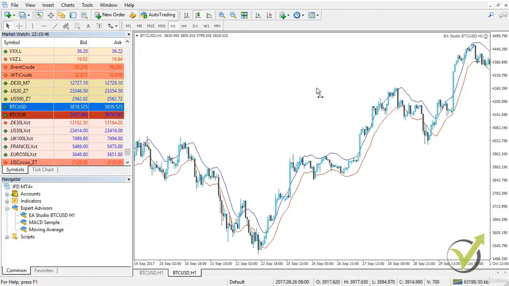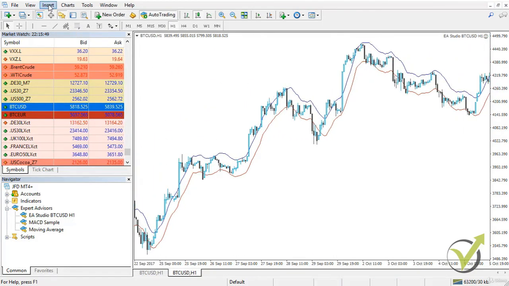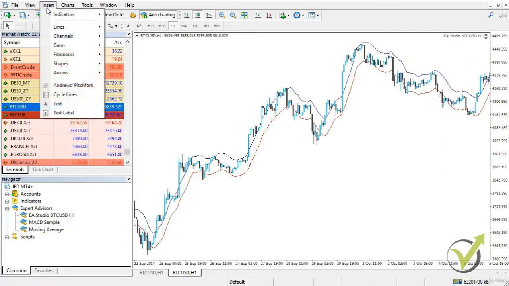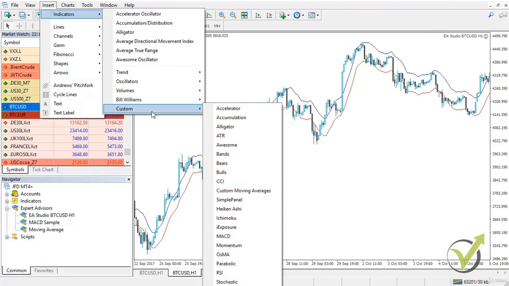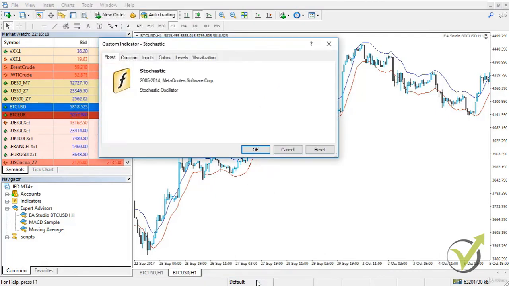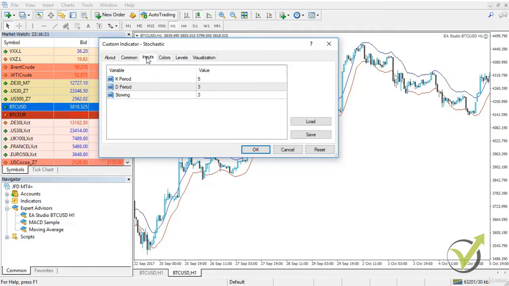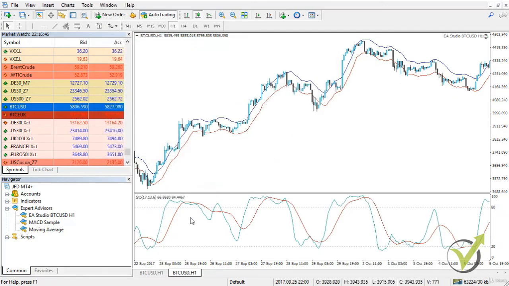Let me put the other indicators as well, guys. So we have now the stochastic signal. From insert, indicators, and this is a custom indicator, stochastic. When you go to input here, you need to write down the stochastic values as they are in the strategy. So the K period is 17, the D period is 13, and the slowing is 6. I click on OK, and I will see this stochastic indicator visually over the chart.